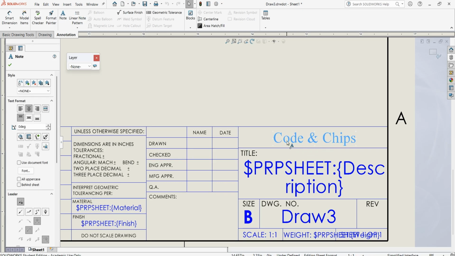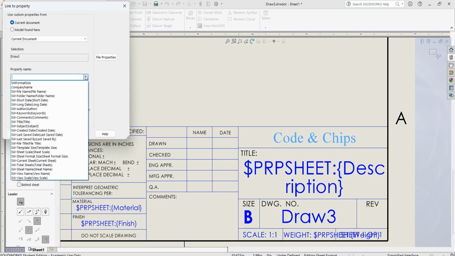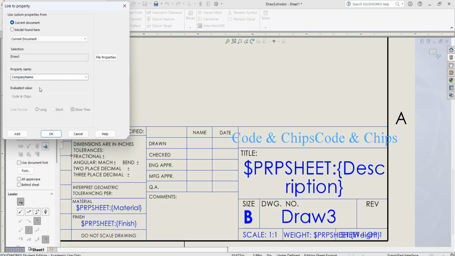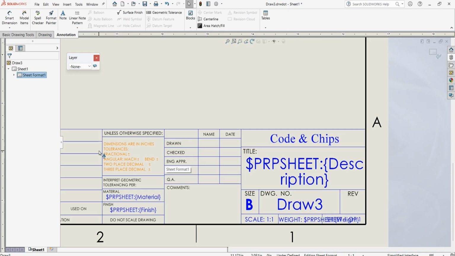Let's double click here. What it does is actually this button, link to a property. And you can pick the one you need, such as the company name I just have. But it's already done, so I won't do it twice. Click OK. Now we have our company name set. Let's see what else we can do in the drawing template.